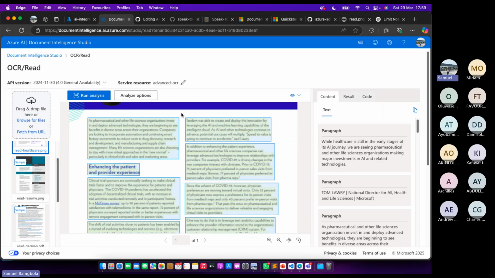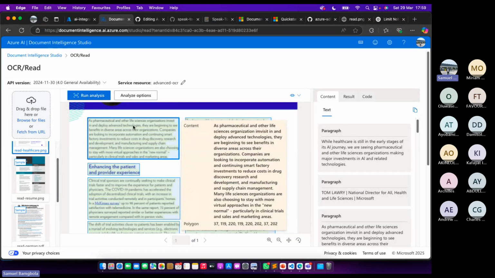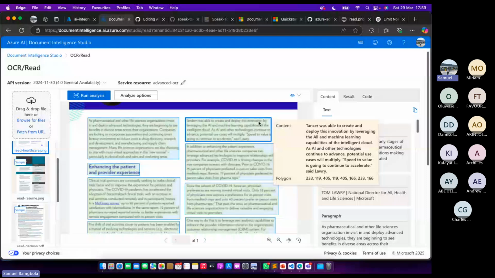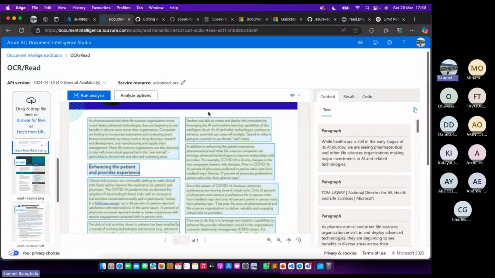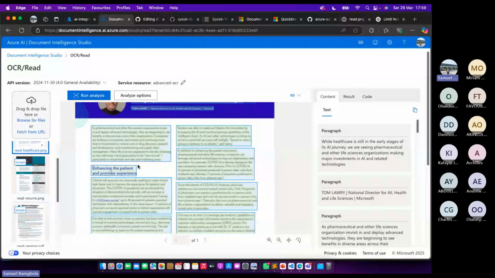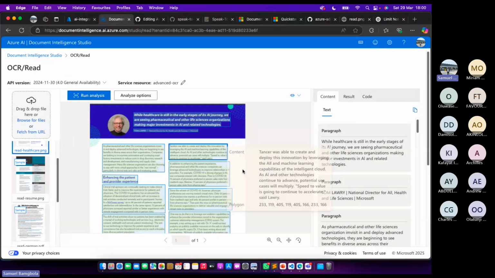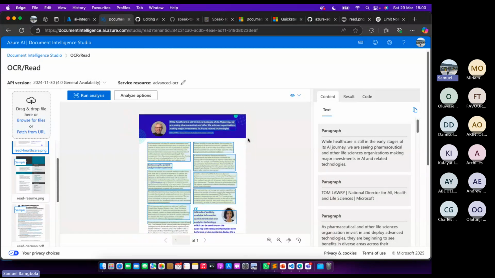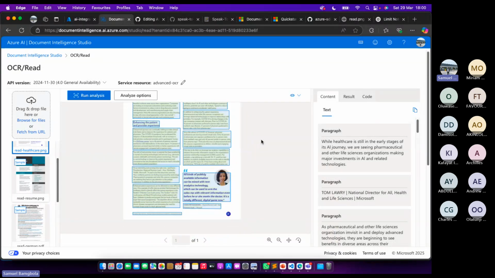So if we're going to use a traditional OCR model to read, what we would have gotten out is, "as a pharmaceutical and other life sciences organization, as pharmaceutical and other life sciences organizations invest, Tandem was able to create and deploy this innovation by", that's most likely what we're going to get. You just see that a space was represented here and it just continued reading line by line. But Azure Document Intelligence is able to understand that there are different regions here, right? Which is what it has done here, identifying the different segments and extracting based on that particular segment.